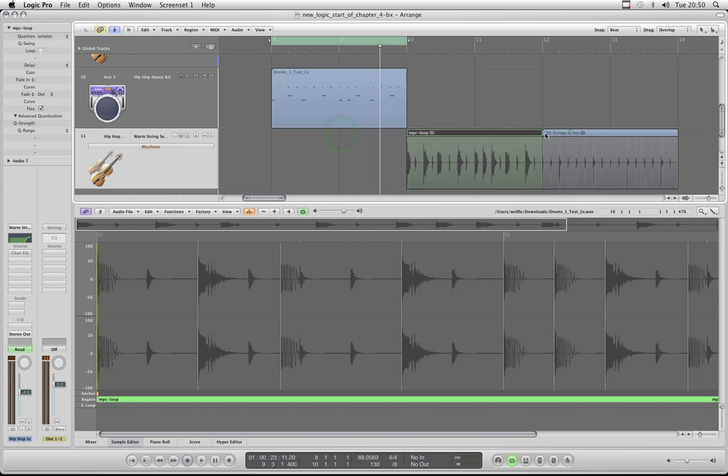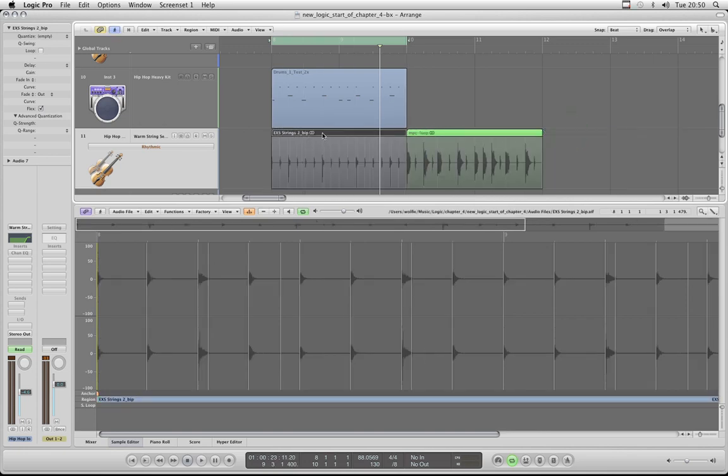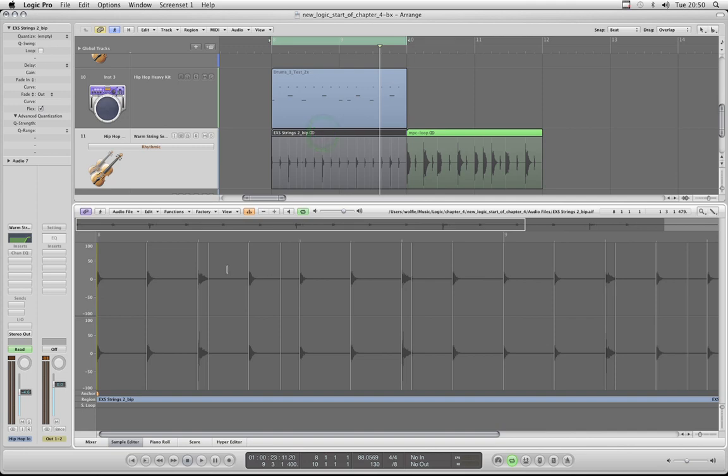Now for the hi-hats. Okay, get those there. I'm going to reanalyze them, redetect the transients. Let's knock out the duffs with the rubber. Come on, you get lost. There we go.